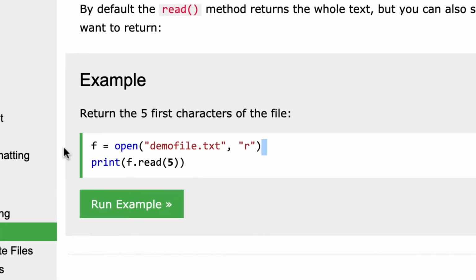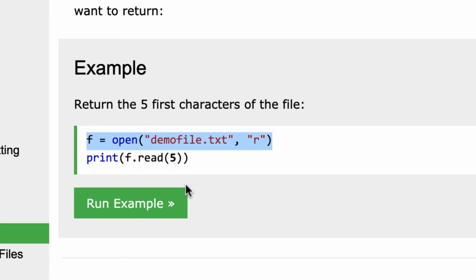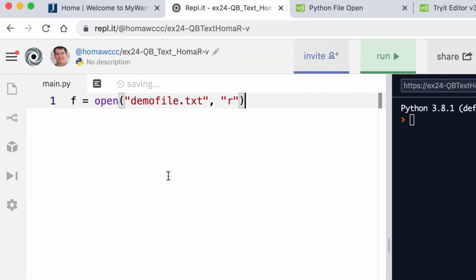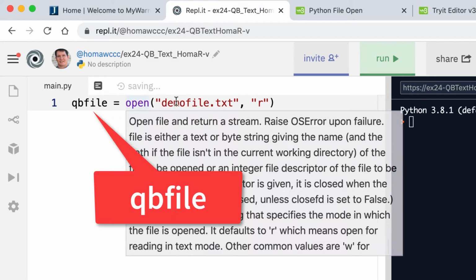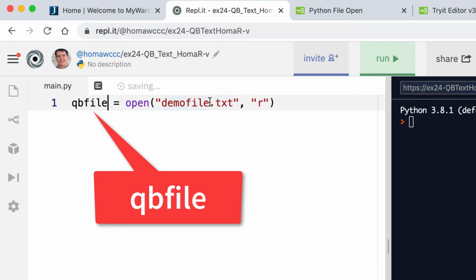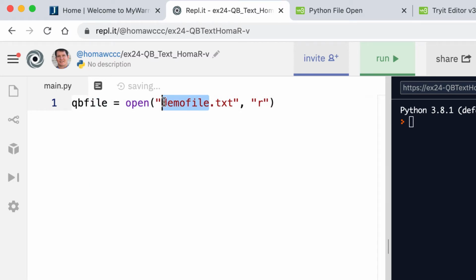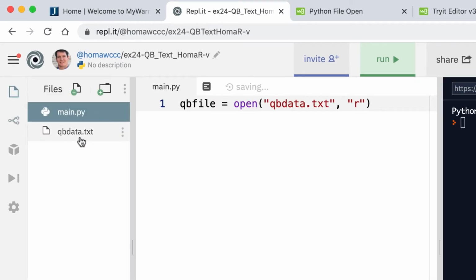So getting back to here, what we're going to do first is I'll just show you a couple ways we can open files. I'll just grab one from here and copy it. And this is the way it typically starts off. Now, the way I've been doing it, I'm going to call my variable qbfile, and then we're going to open our qbfile. Now, we're not opening demofile, we're opening qbdata. So this has to be exactly like it is over here. So you might want to check just to make sure you have it right.